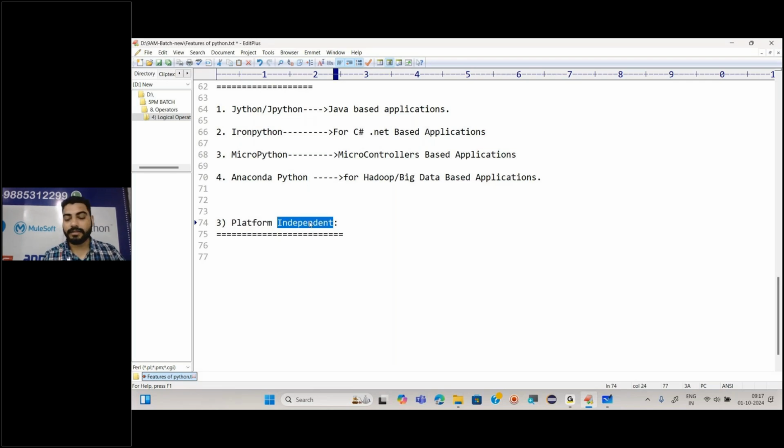In other languages like Java also, it is a platform independent language. We can write a program in Mac operating system, and the same program we can run in Windows operating system, right, without any modification or without any changes. Understood? Now Python is platform independent because Python stores all the data in the form of objects.